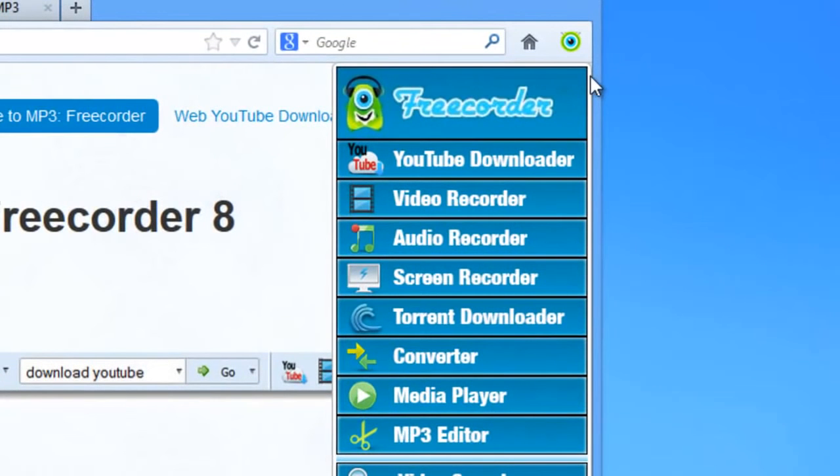So why not discover all the power of FreeCorder that sits behind this tiny button in your browser? You'll see why FreeCorder is the most popular video downloader and audio recorder in the world.